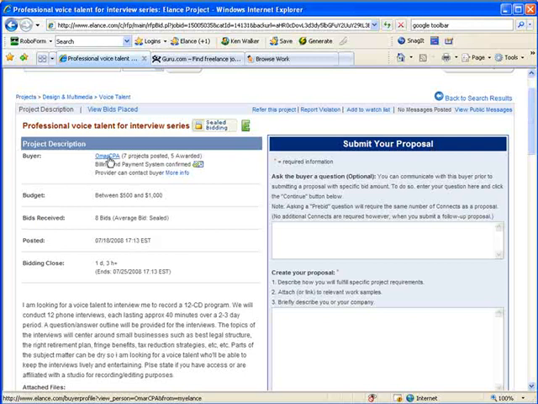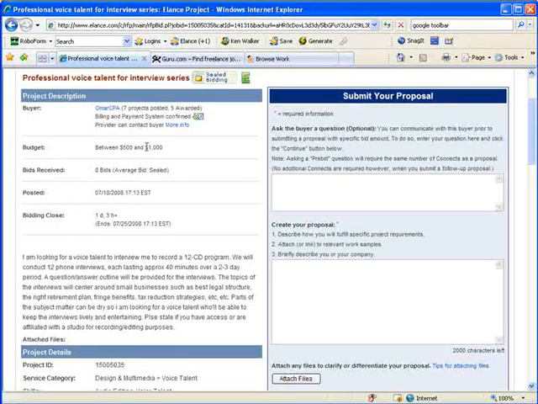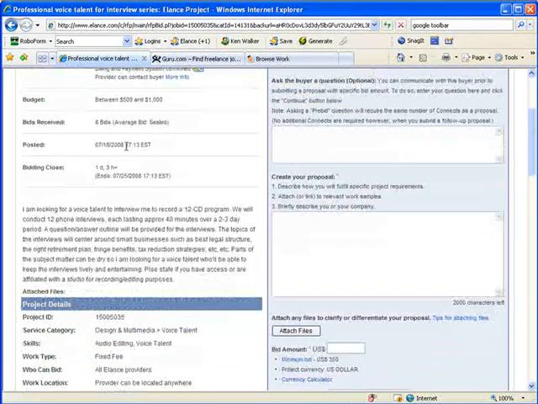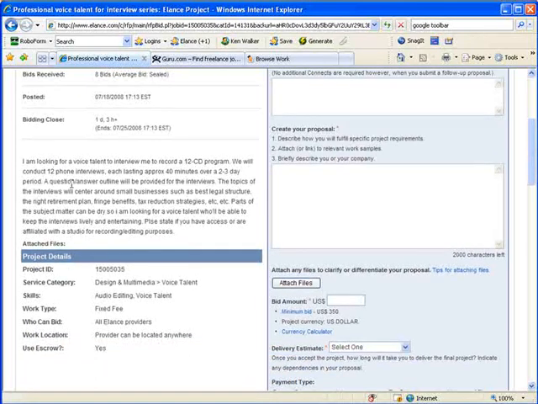We've got the buyer. We've got their budget. This is what they are projecting that it's going to be, between $500 and $1,000. The number of bids that they've got when they posted the job, and then when the bidding closes. They've set it up for it to end on a specific day. In this case, it is the 24th, so it's going to end tomorrow on the 25th. They give you a description, what they're going to do, what they're requiring. Some of these, they give you a lot of detail. Some of them don't. That's what you have to communicate with them about.